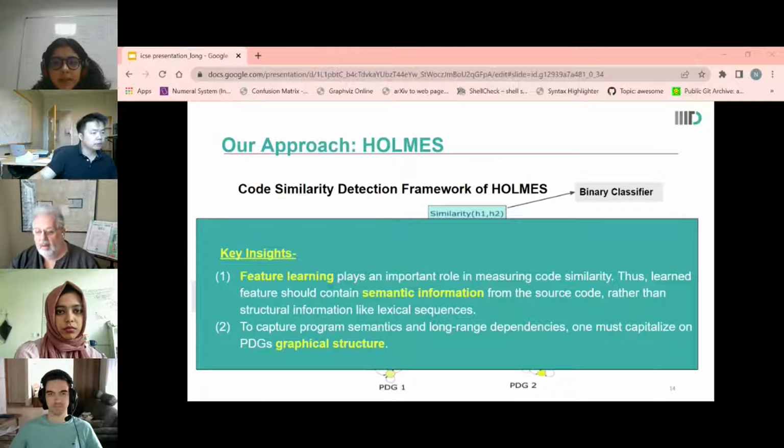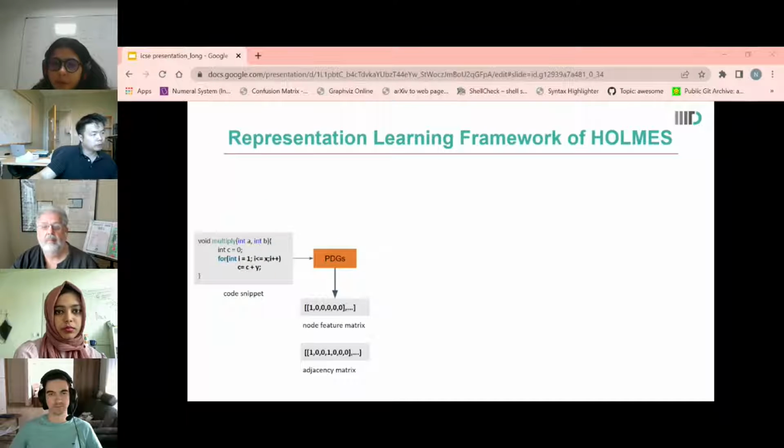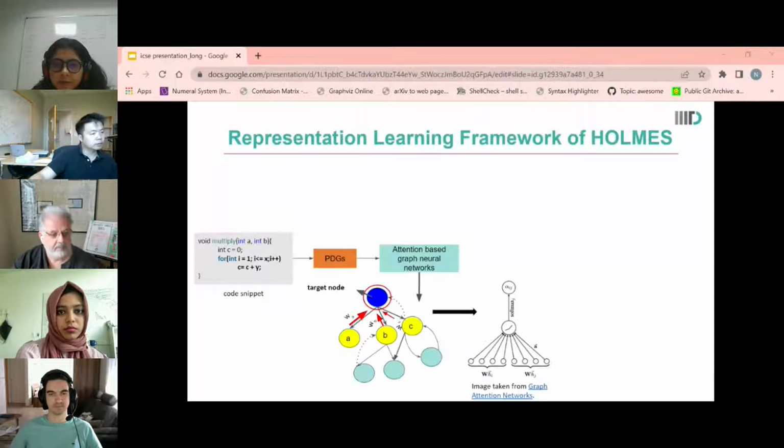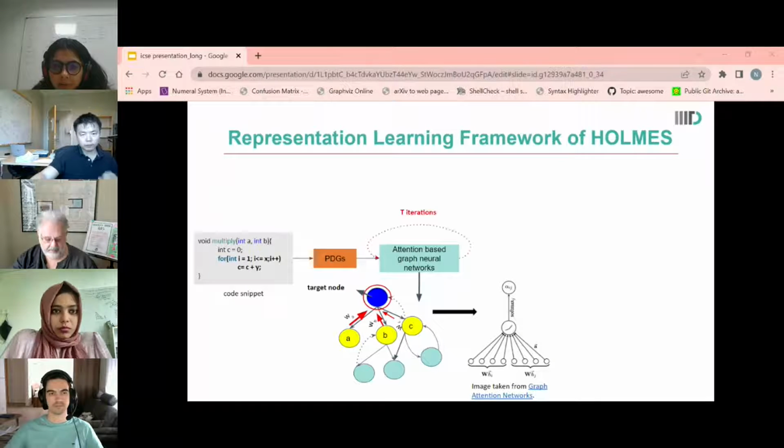Now I'll explain the representation learning framework of HOMES. The code snippets are first converted into program dependence graphs, from which node features and the graph adjacency matrix are extracted. These are then passed to an attention-based graph neural network, which explores the depth and breadth of the graph adaptively to learn high-level program representation. To capture the long-range dependencies existing in the PDGs, we repeated this GNN process, and in each iteration, the GNN explored a different hop neighborhood for a target node.